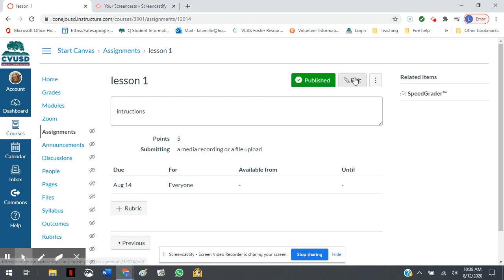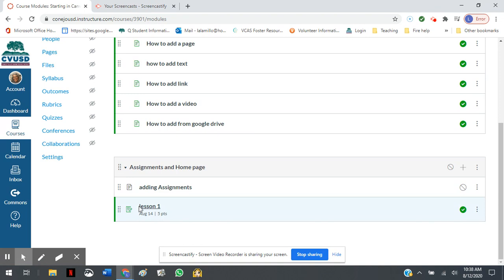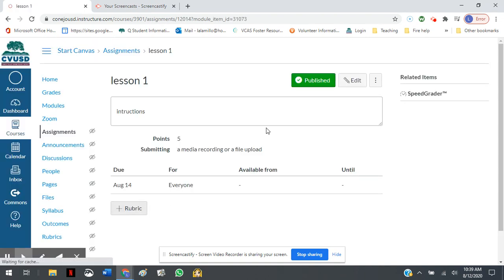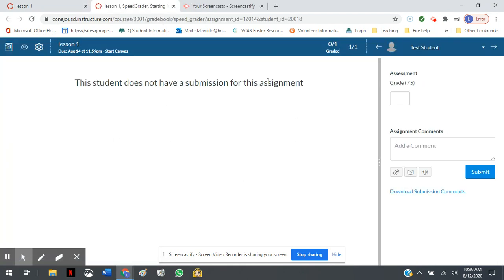So now if I go to the lesson, I go back to modules, click in this lesson, when the students click in this, they will see the instructions and they will see a little submit button at the top. After they submit, you can go to SpeedGrader, and this is where they will have the responses. Just kind of like Google Classroom, you can put in a grade and you can write comments. You can even speak your comments, or you can record your comments, or you can do a file attachment and then submit. And then these comments will go back to the students.